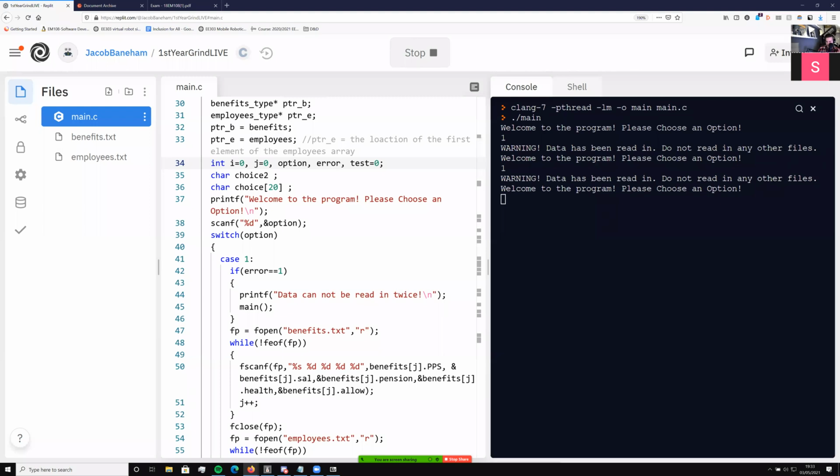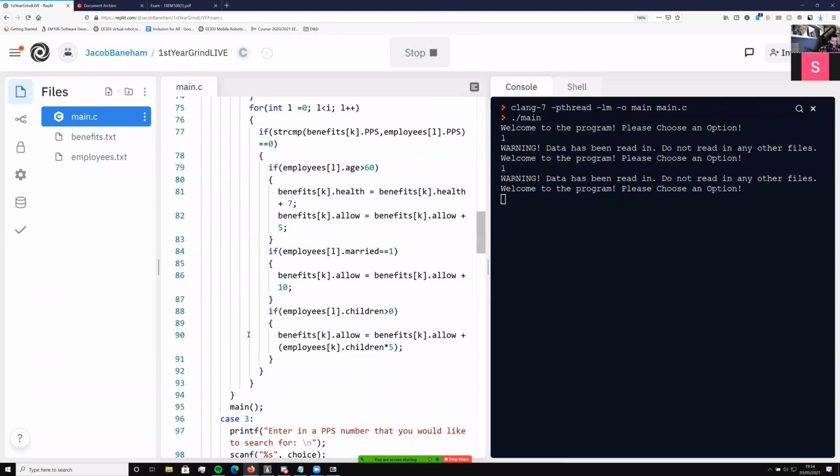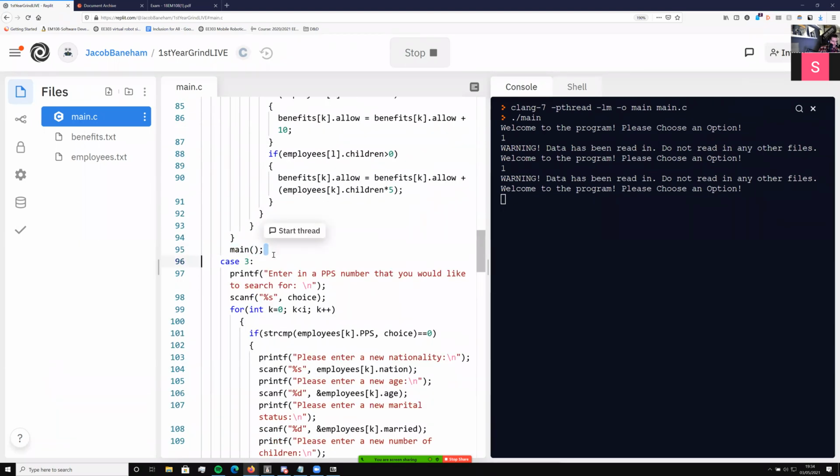Because it reinitializes error. Put the switch in a loop instead of calling main. Yeah, that'd be the main way to do it. Yeah, you're 100% right. That'd be the easier way to do it. So get rid of all my main calls. Calling main like this is the fancy way of doing it.